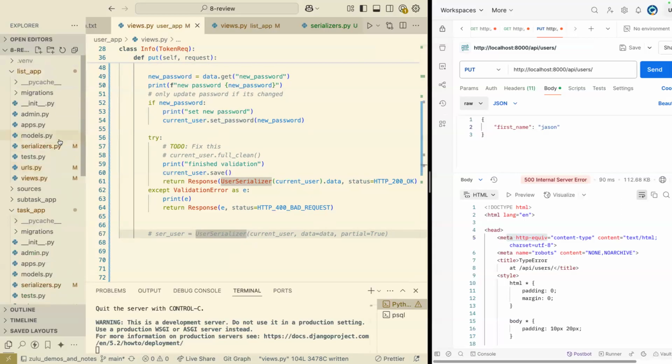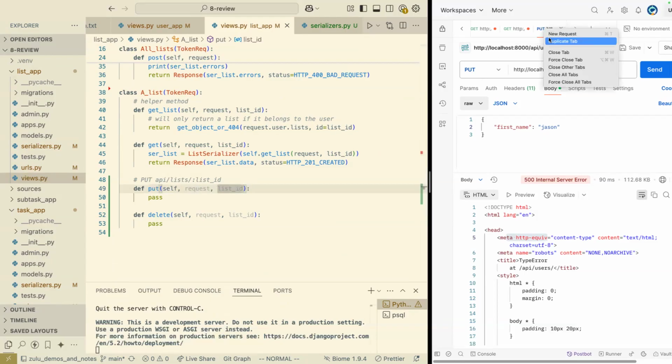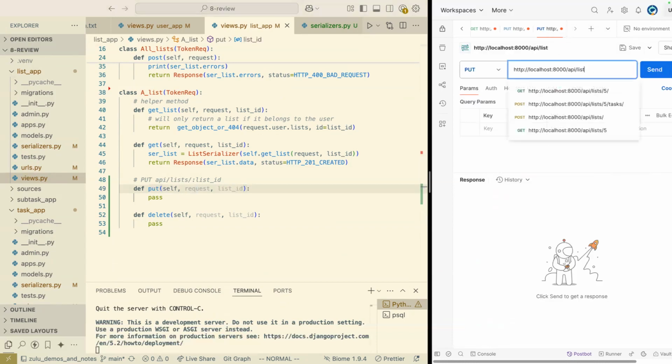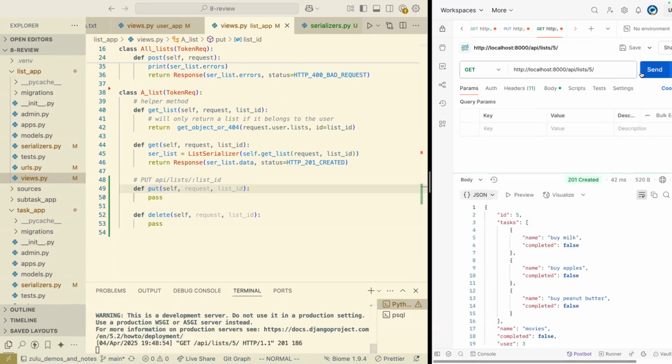So if we hop over to lists and let me pull up the list app here with views, I've sort of put together a PUT here to look at this. And if we make a copy of this request where we're going to update lists and let's update list 5. And just to make sure my endpoint's right, let's test it with a get method. And we get a list back. I'm not going to worry about updating tasks or anything like that. But let's see if we can't change the name of this list from movies to music.